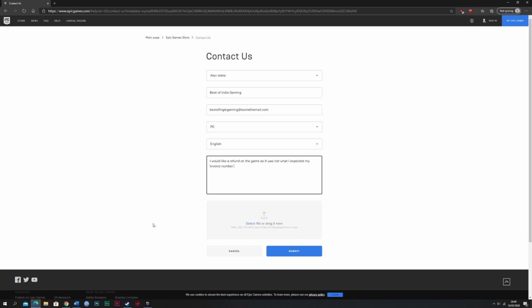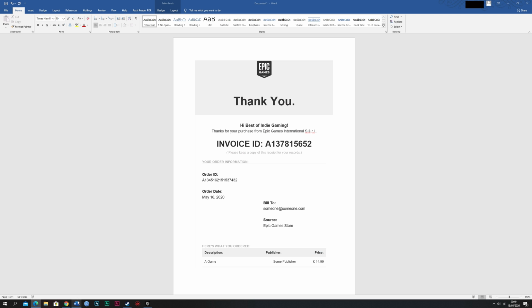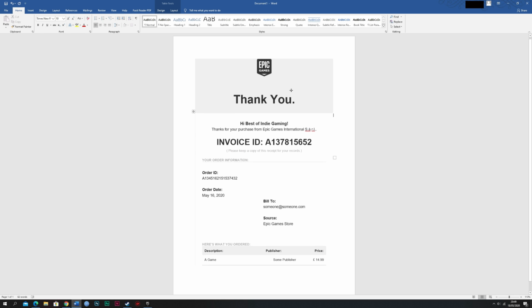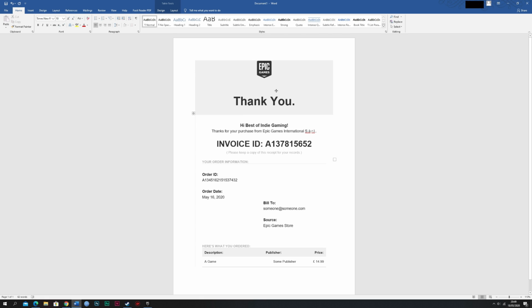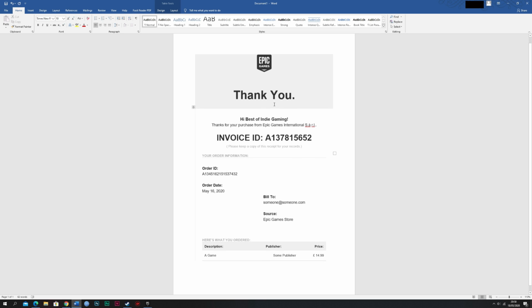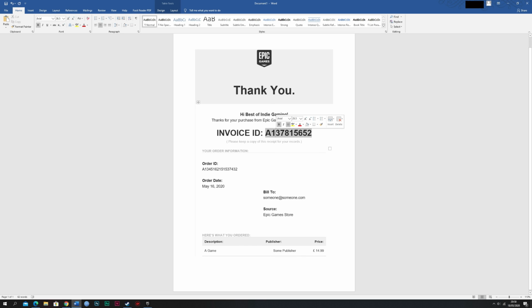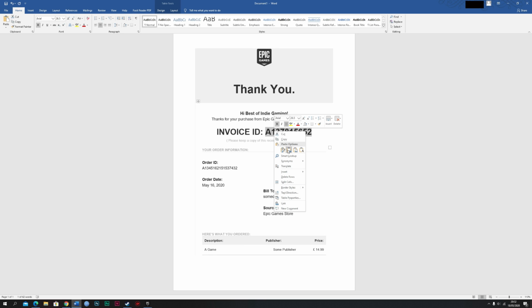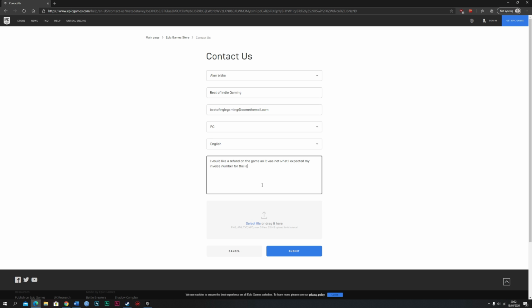invoice number for the game is, and that would be in an email that was sent to you that looks something similar like this. So I've just copied this off my email, and this is basically what it would look like. This would be, thank you for your order, blah, blah, blah, invoice ID. This is what you need. So you need this ID. You can ignore everything else. So you're just going to copy this and pop it in the email you're sending. Invoice number for the game is that.